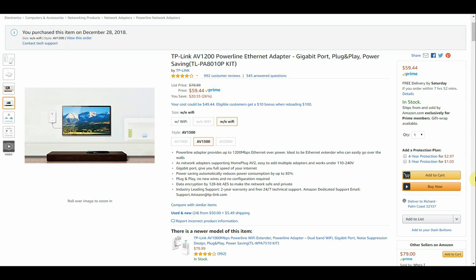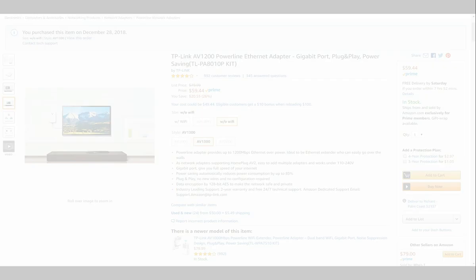In this video I want to do a review on a TP-Link AV1200 Powerline adapter. This thing claims to support speeds of up to 1200 megabits per second Ethernet over power. Let's go ahead and plug these things in and see what kind of speeds we can get.